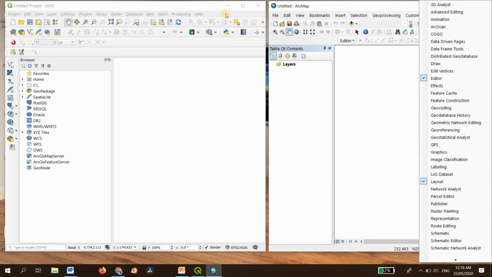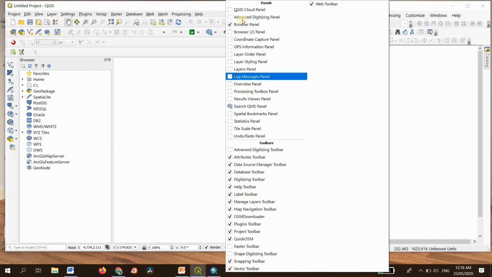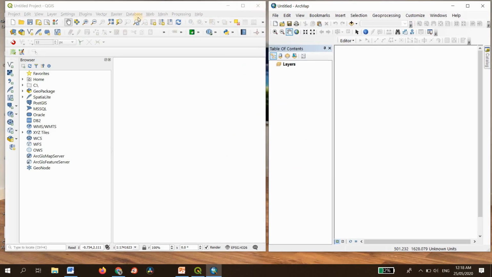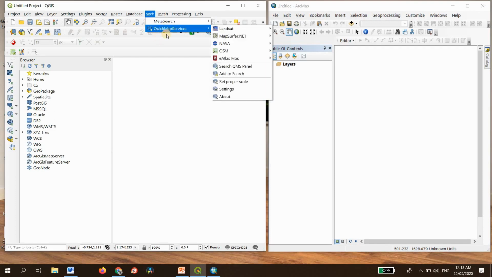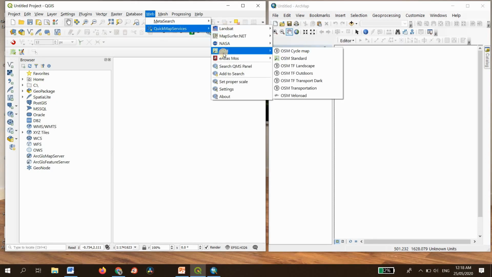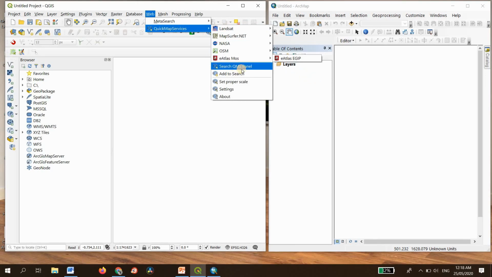3D. If you also come here and also right click the QGIS, you also find all the tools. So similar properties that you can use to find the tools. You have the panels, and these are the various tools. Okay, we have database, offline data, DB manager. We have web. These are the online maps, quick map services. These are Landsat, Map Surface, NASA, OpenStreetMap, IE, Atlas, Mouse, Search, OSM.